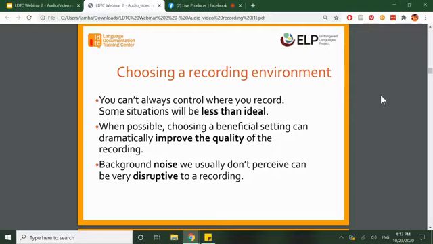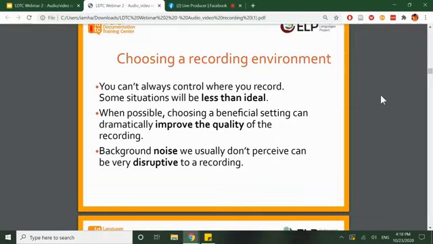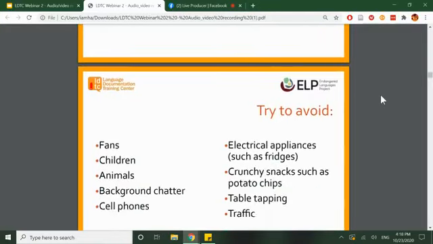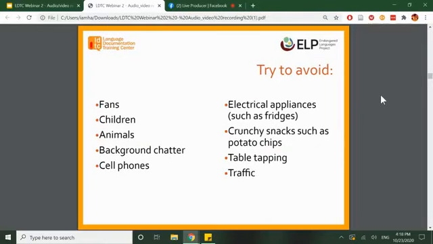And another important thing to think about is that noise that we don't usually notice can be very disruptive in an audio recording, and it can ruin the recording altogether if you're not careful. So some examples of these things that can be very disruptive in a recording: fans, electric fans. A lot of people record in hot places. Indonesia is very hot, so people usually aren't very happy when I ask them to turn off the fan, but it's very important because the fan blasting into the room and hitting the microphone is going to cause a lot of noise.